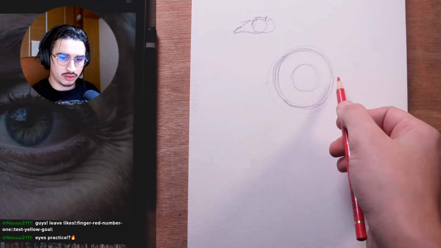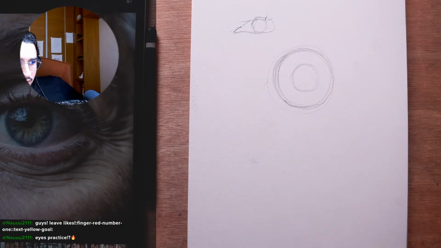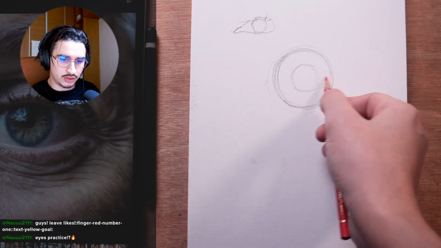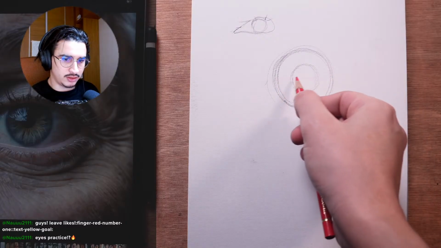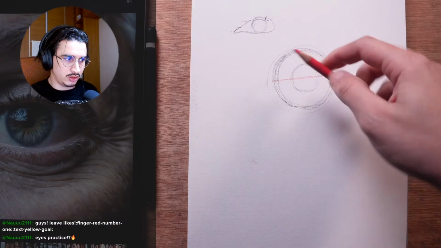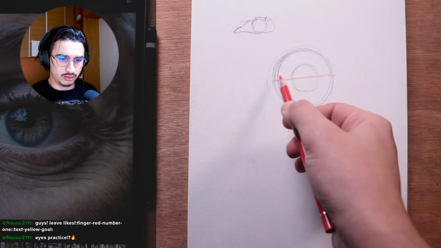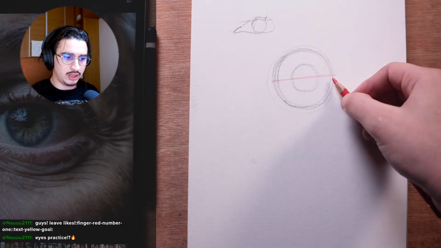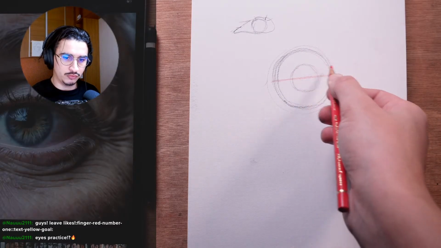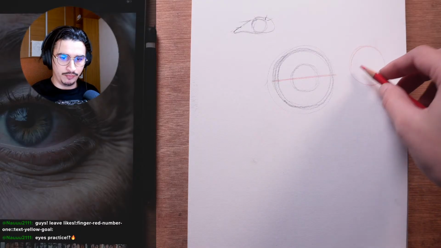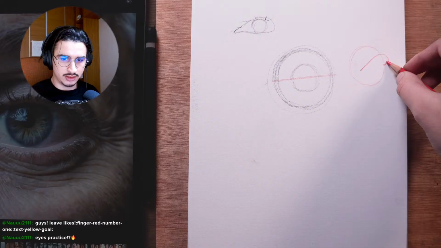So first, I think I need to move the light. First I start with the angle. So for this reference, the angle is something like this. It's not horizontal, it's tilted a bit. And the upper eyelid is wrapping around the eyeball, as I told you. If we are looking at 3/4, it will be something like this.